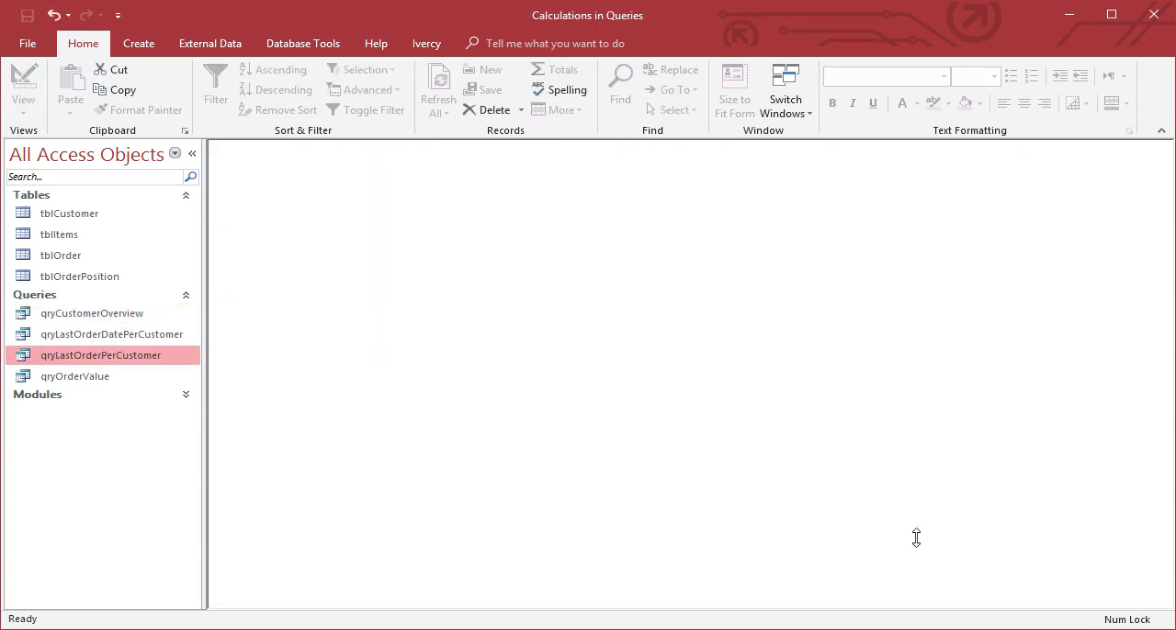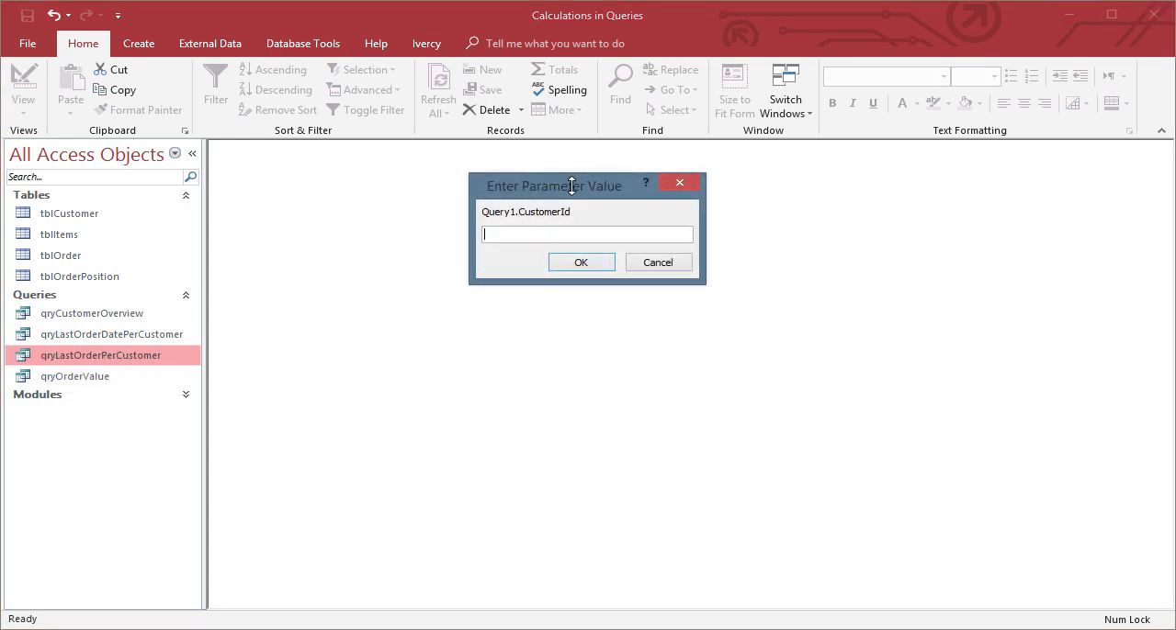To wrap things up, let me show you a problem with the aggregate functions. They are obviously in many cases read-only, because if you aggregate a sum of something, you cannot change the value of that sum by editing the data in the query, because the sum is calculated from any number of detail records. But let's look at the last order per customer.